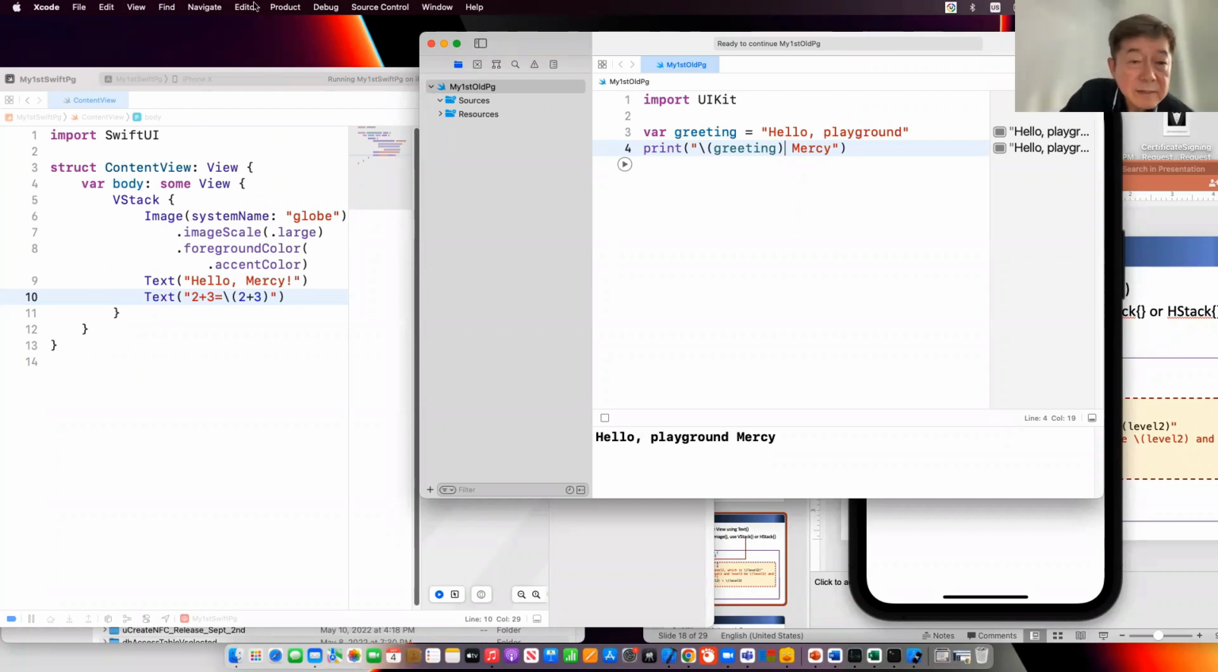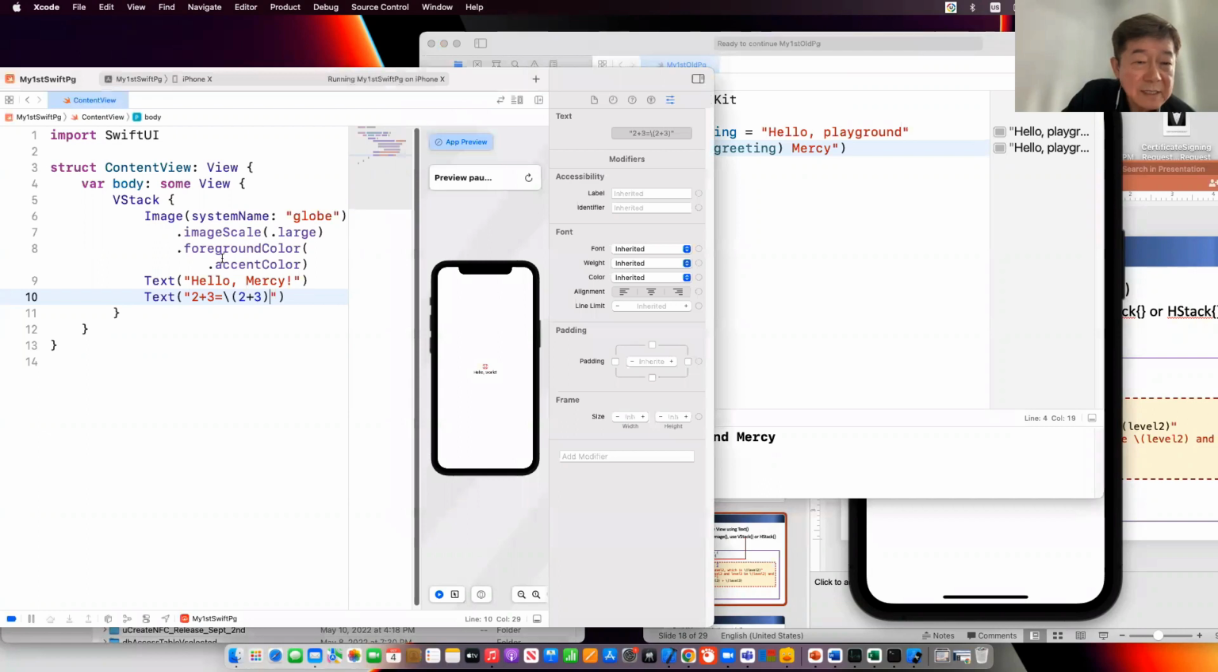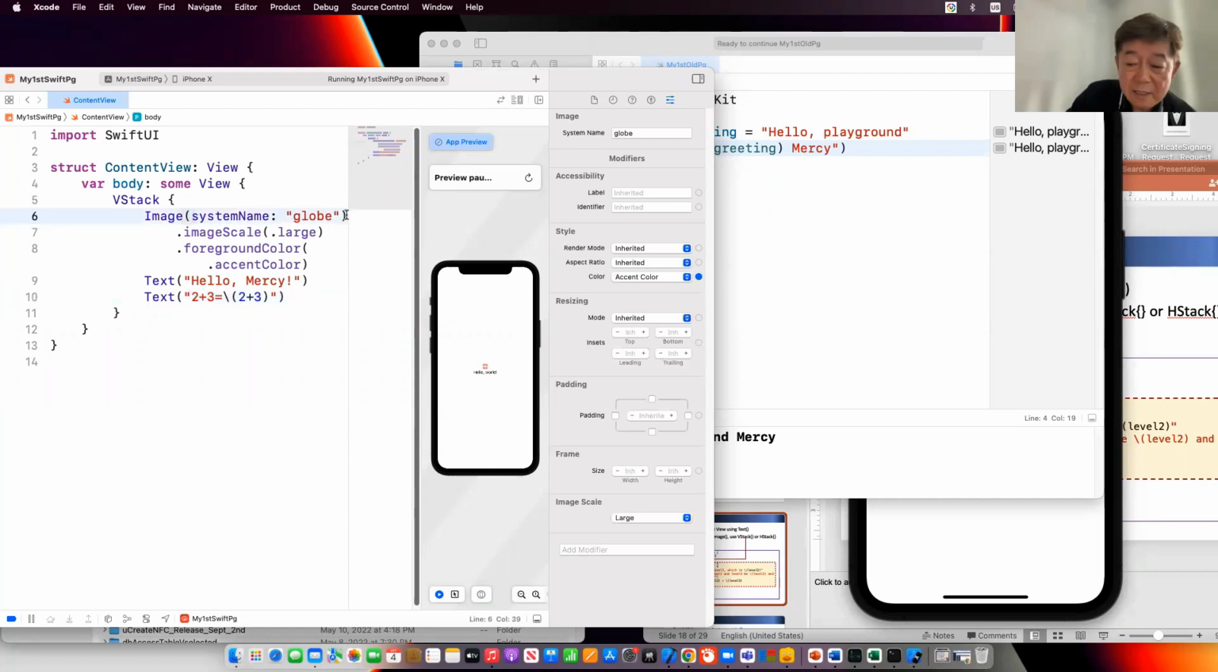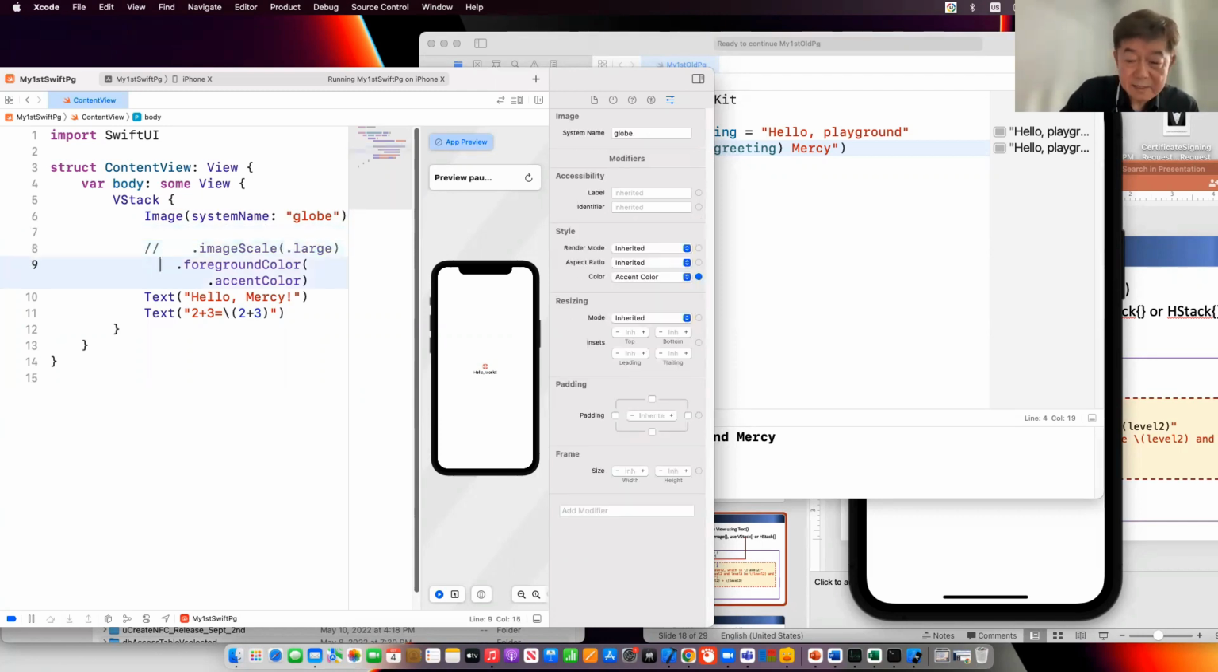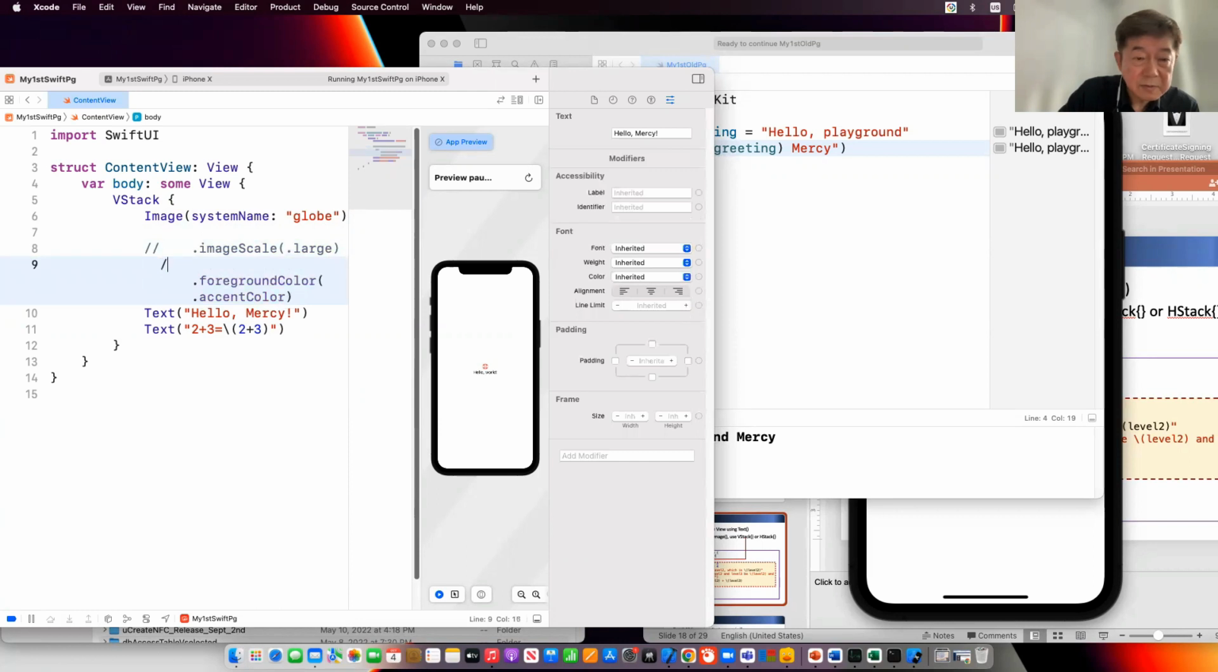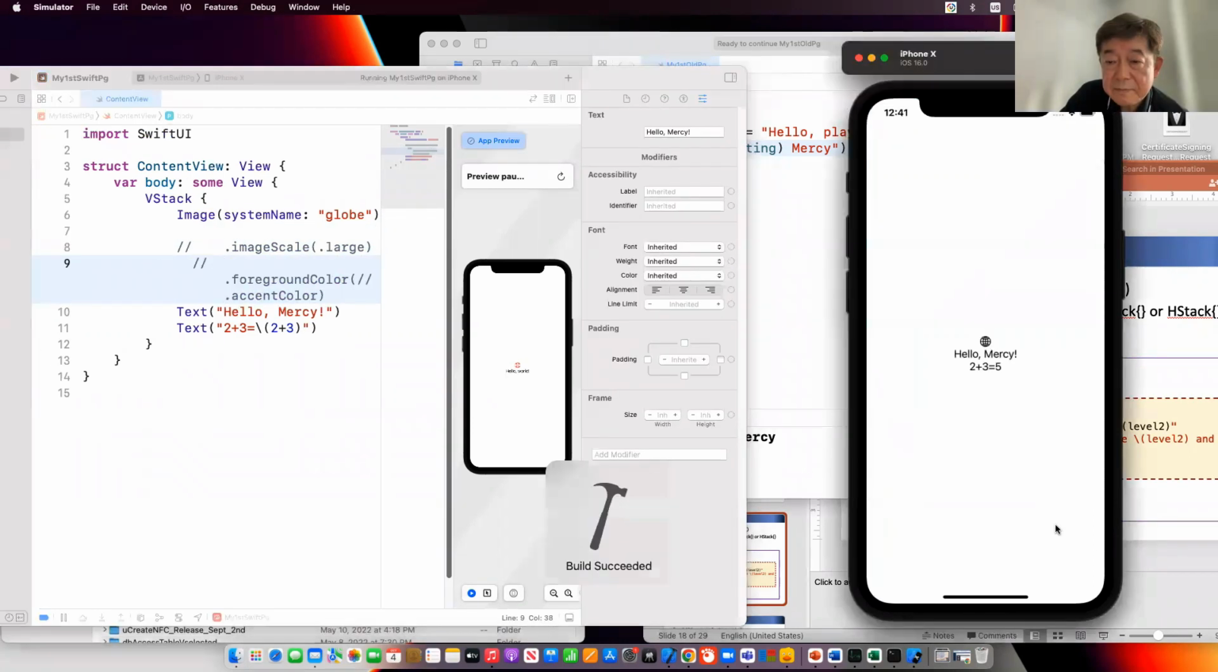So if you want to practice, do it like this. If you change this globe, it is not just a string. Here's what I want you to practice. Click this and hit enter, and then you can make this a comment, see how much. You see the difference? What has been changed here?